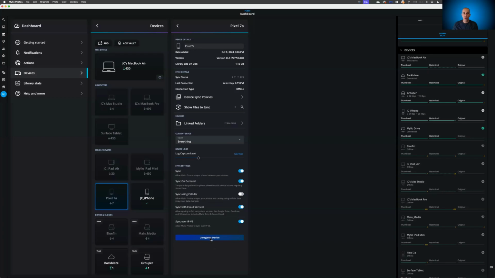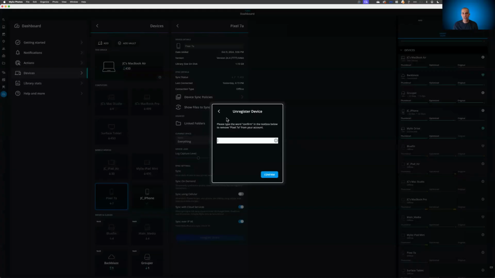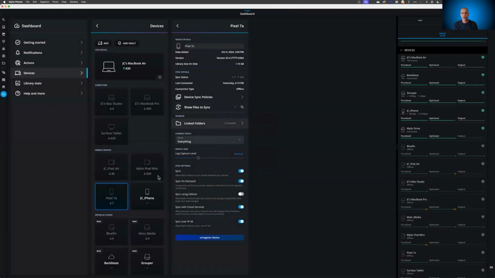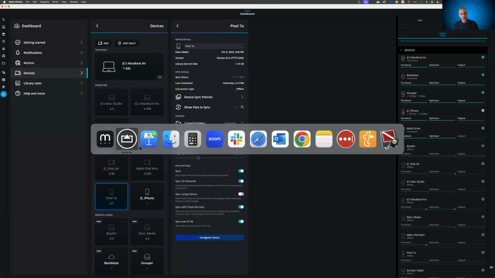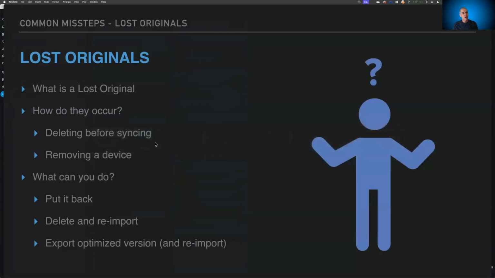Mylio will give you a warning if you click on unregister. It will give you a warning in this window and say, there are originals that are only on this device. Are you sure you want to remove it? Sometimes people don't notice that and remove the device anyway, and that generates lost originals. So that's something to look for and to try to avoid. All right. So what can you do?